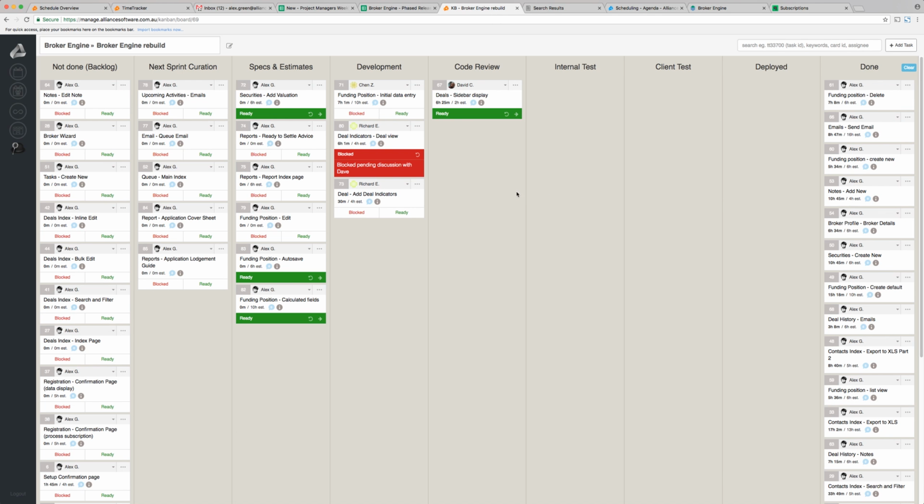Running through the board quickly, as I said, we're looking at the funding position initial data entry, so actually capturing the data against a purchase type funding position. Deal indicators are being implemented against deals. So we've got both the view of them on a deal itself, as in the little labels, and then the list view, the page where you actually add them. We're going to be starting on securities, adding a valuation to a security later today, and with the stuff that Craig's put together for us, we'll also be starting implementation of reports, which is super exciting.